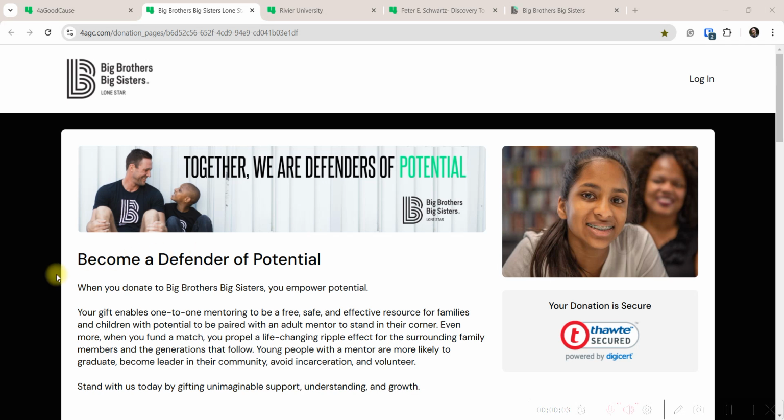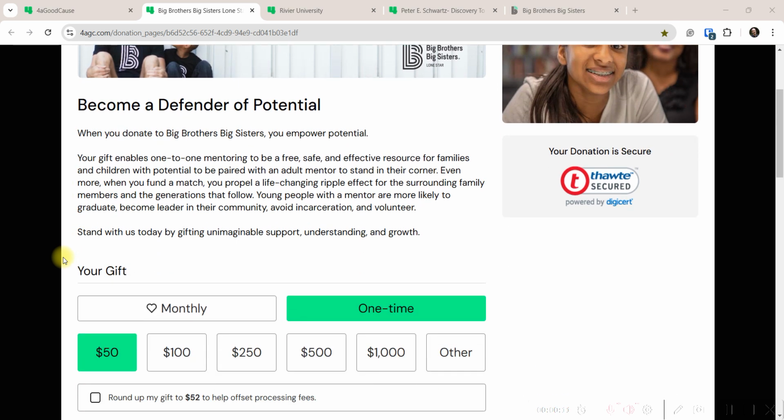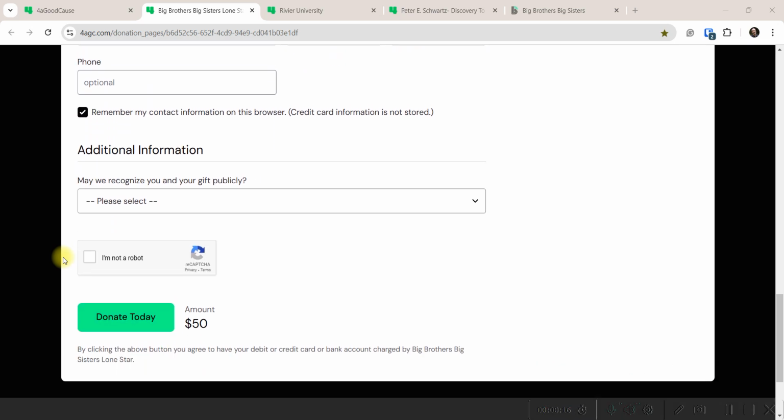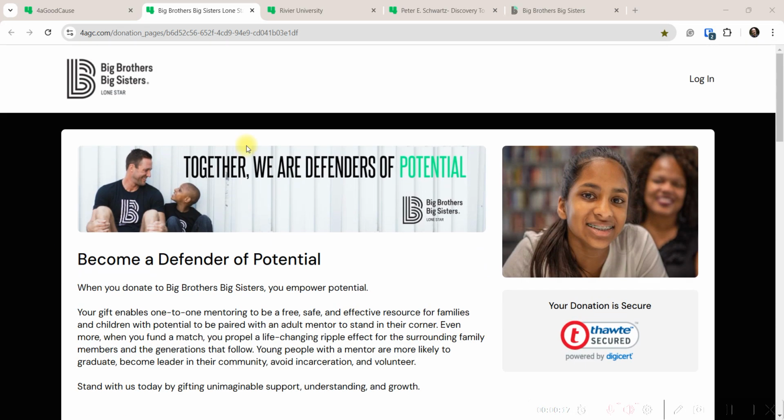Hey there, I'm going to walk you through how to build a donation page on For Good Cause, like the page that you see here. These are simple, secure, mobile-friendly pages that allow your nonprofit to be able to easily accept donations online.